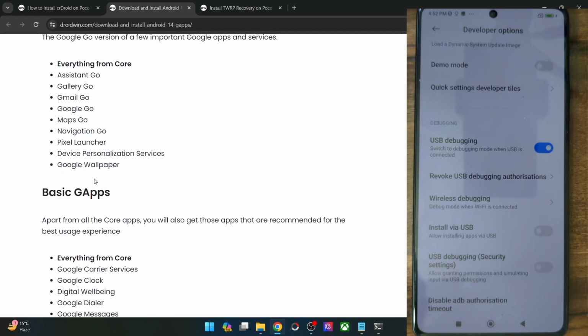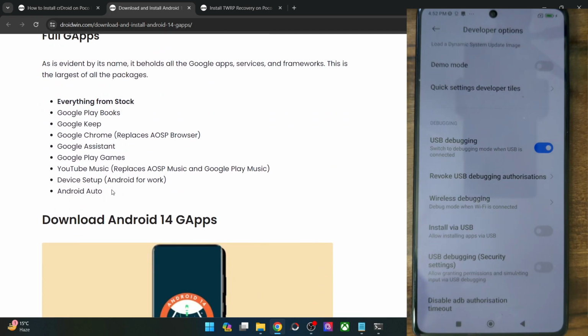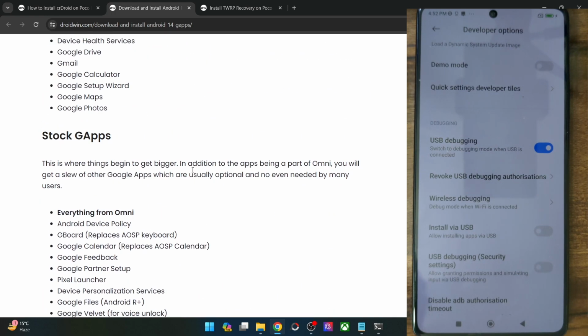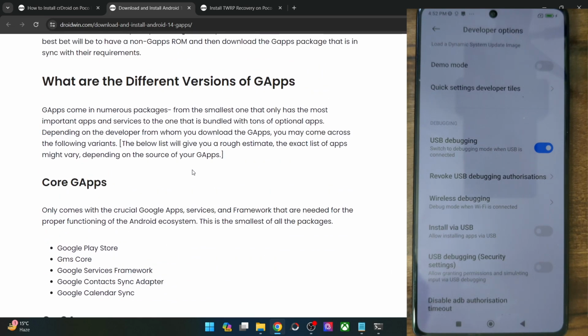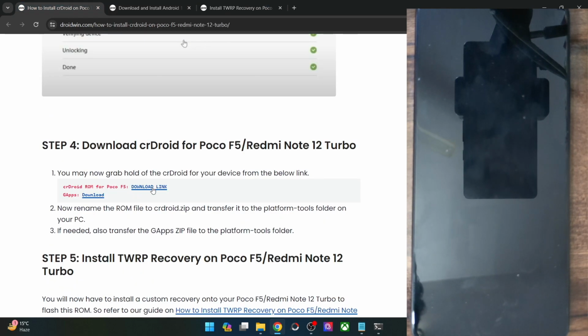And apart from that, you have the basic GApps, Omni GApps, stock GApps, and the full GApps which comes with all the Google app packages. As of now, I'll be using the minimal GApps, which is the core GApps. You may use any one of your choice, or if you don't want, then you may also skip GApps altogether. It's completely optional. But as of now, I'll show you how to flash the core GApps. The flashing steps for all the GApps are same. That will not change. So with that said, you will now download the ROM and GApps from here.